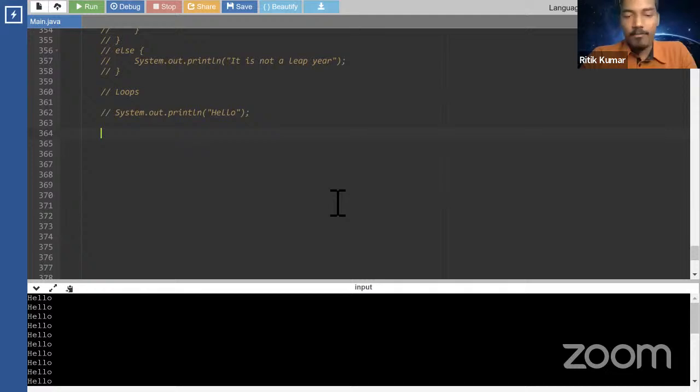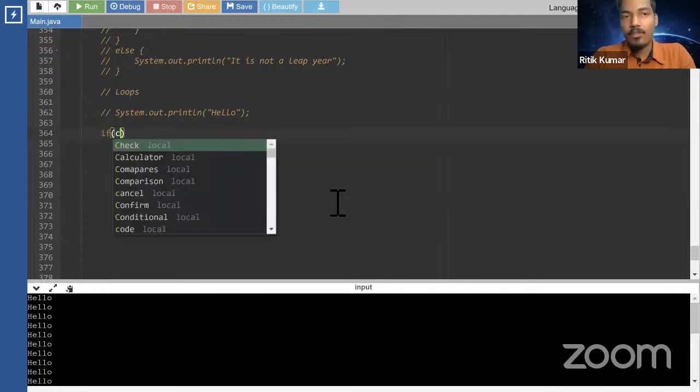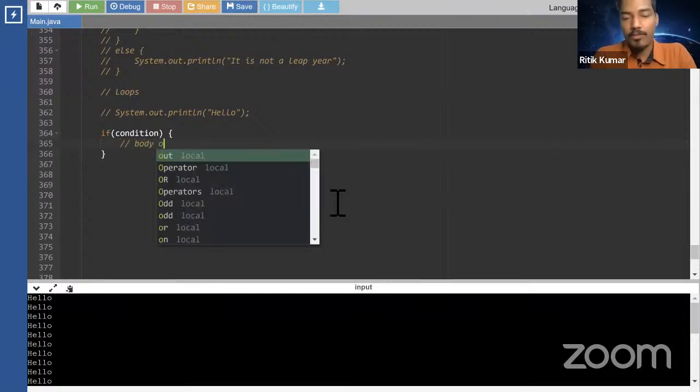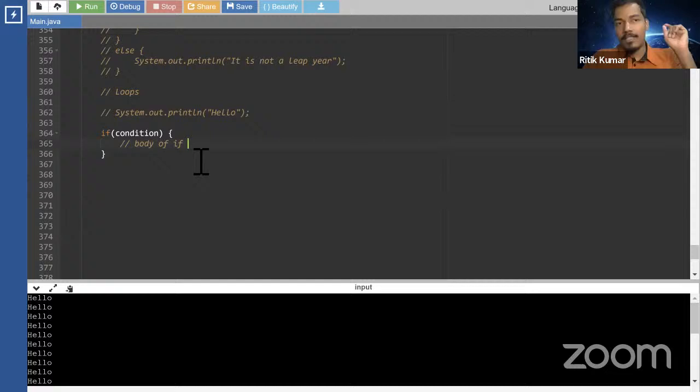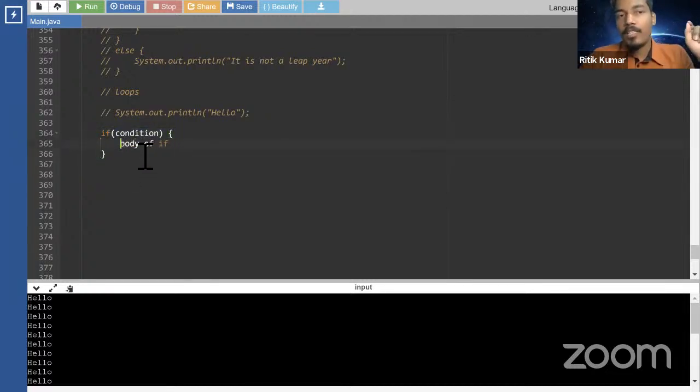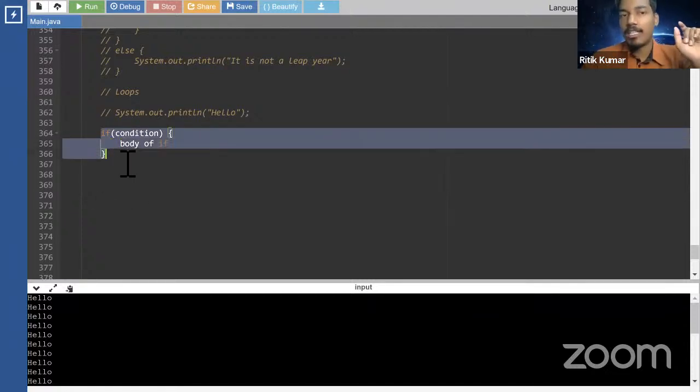So we understood if, right? In if, we had a condition, and then we had a body, right? What I call this part as body of if. Do you remember? So we have if, the condition, and body of if, right? When was the body of if running? Body of if used to run if the condition is true. Agar condition true hota tha, body of if used to run.